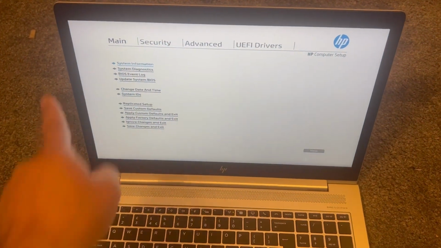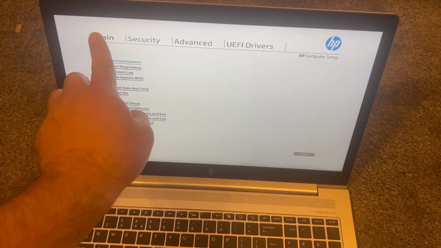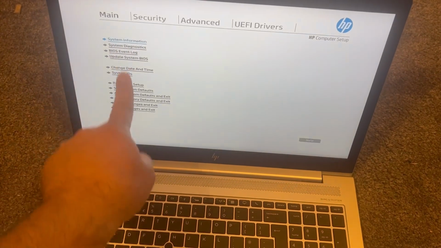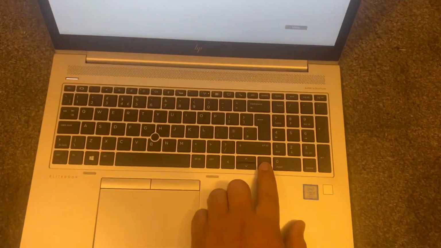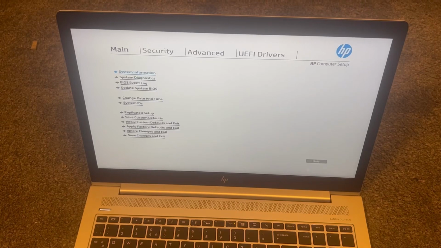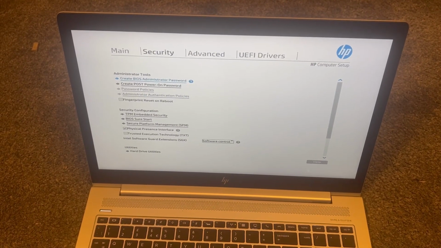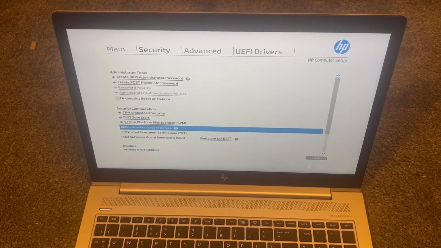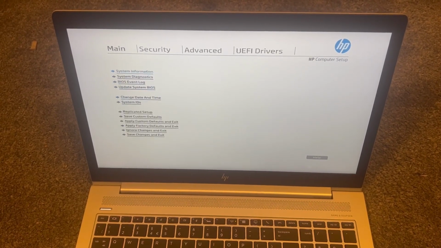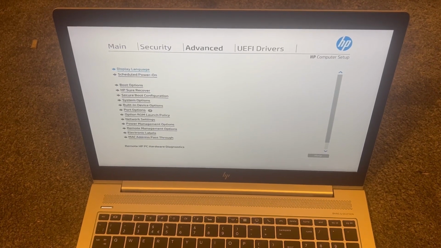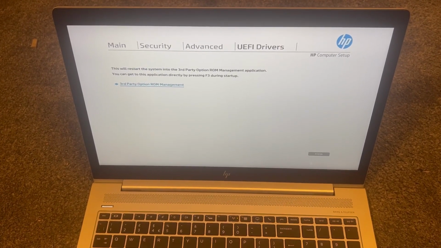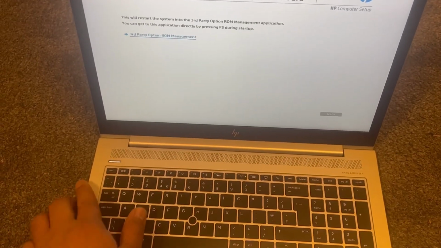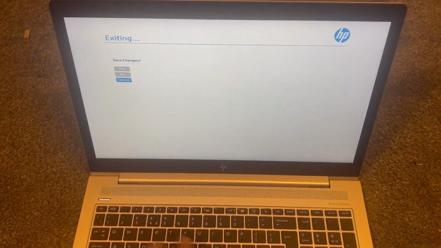So this is how BIOS looks like. UEFI, you've got main, security, advanced and UEFI drivers. You have all these system settings to choose from. Gonna flick through this and show you guys. It's time for me to exit and enter boot menu option.